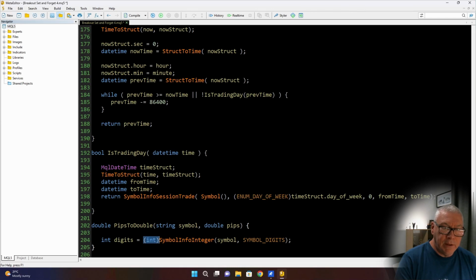If I don't do that, everything will still work, it will still compile, but I'll get a warning, and I don't like to have those warnings. So int digits equals casting to int, symbol info integer, symbol, and symbol underscore digits. And that will return, in the case of euro, a 5, for yen it would return a 3, and for gold it would return a 2.